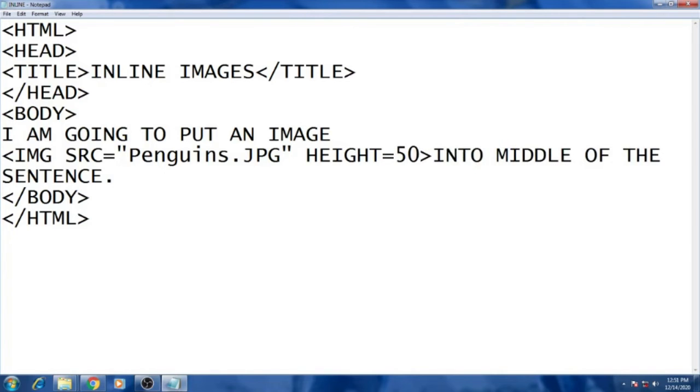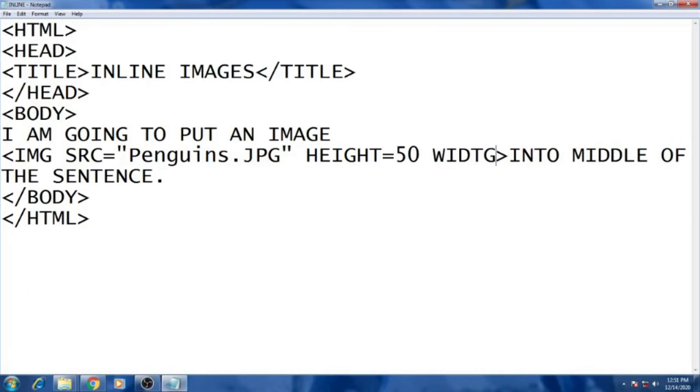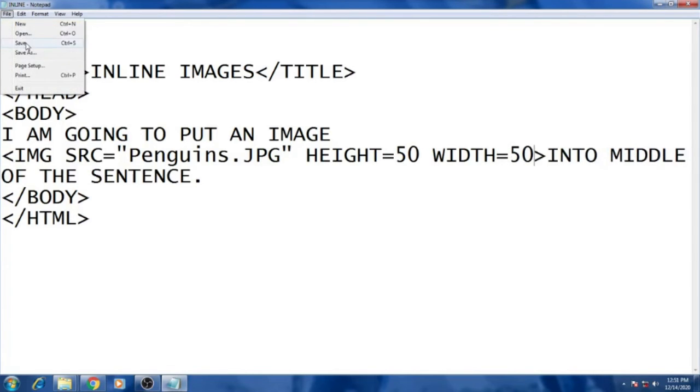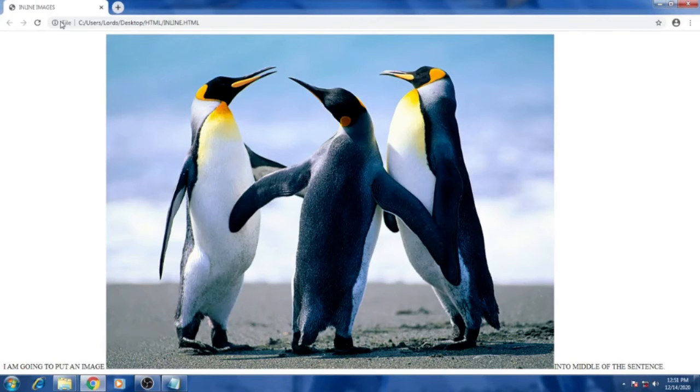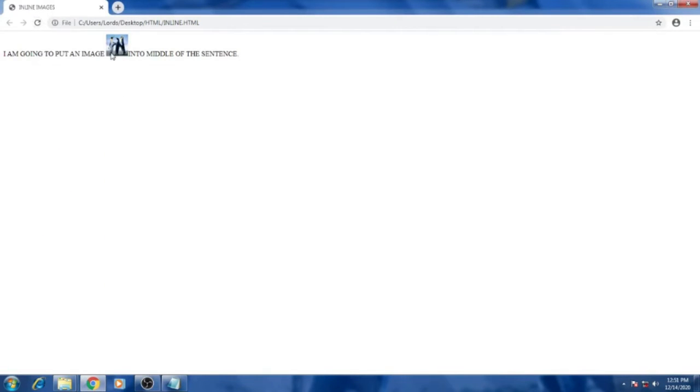So let me give 50. Then width equal to 50. Let me give. Then after that, don't forget to save it. Then open the browser, then refresh it. See, the size of the image reduced. And here itself you can see the image comes along with the sentence, along the normal text line. Got it? That is the height and width attribute of the image.